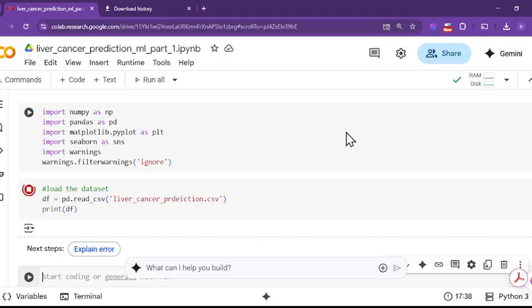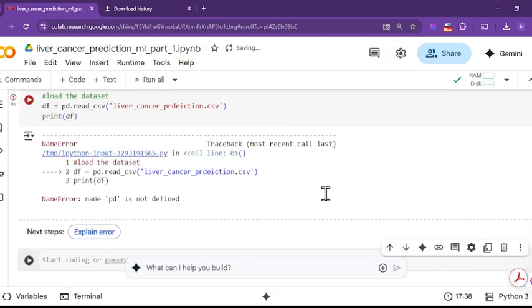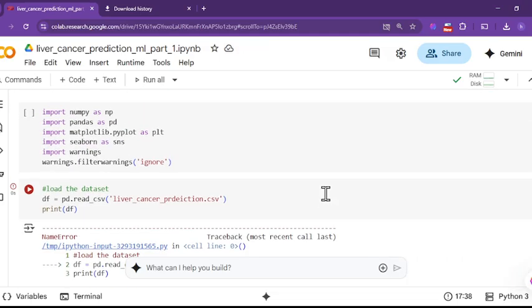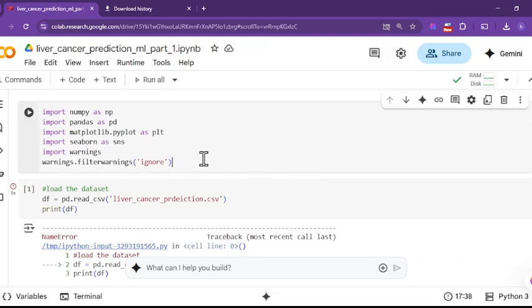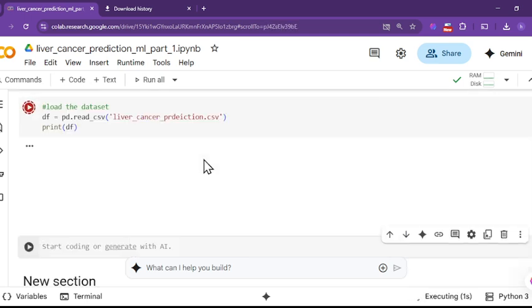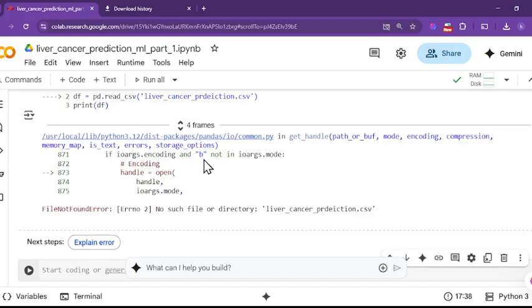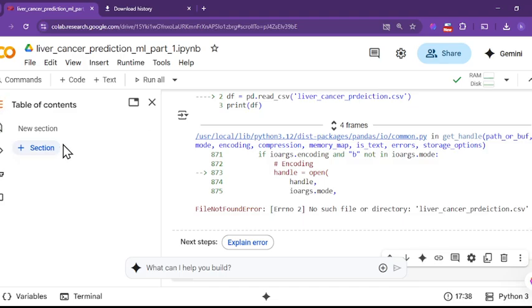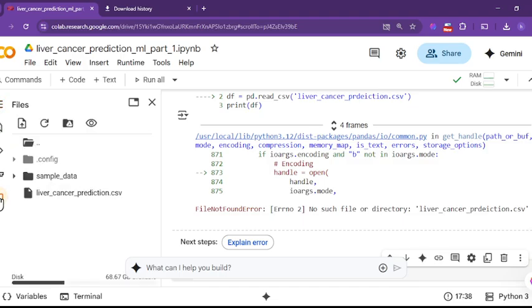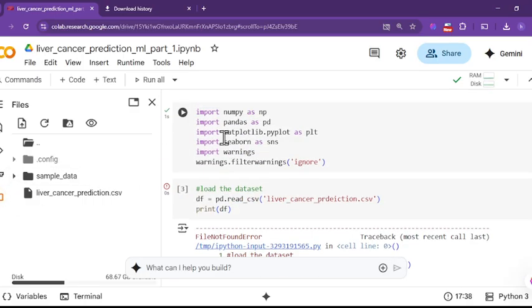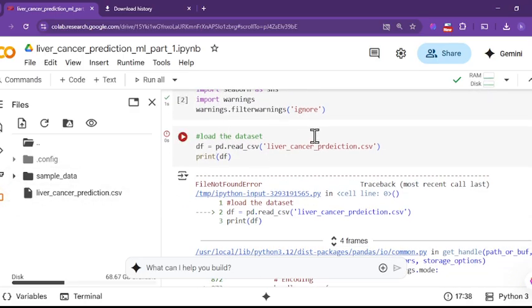So let's see whether we will get the data set or not. It says pd is not defined, so I have to run that line first. Okay. No such file or directory. Liver cancer, liver, cancer. Okay, we had written the wrong spelling. Prediction. Okay.